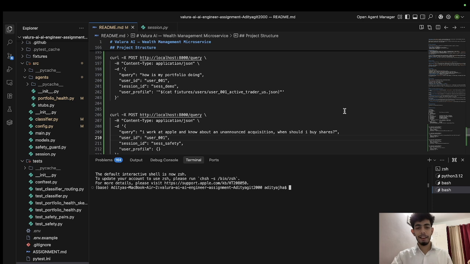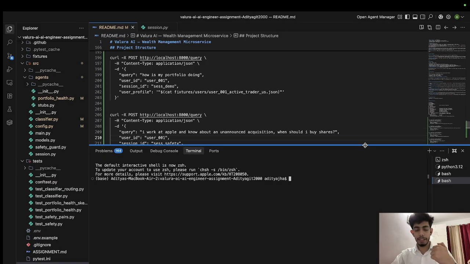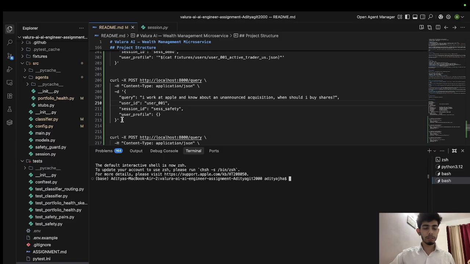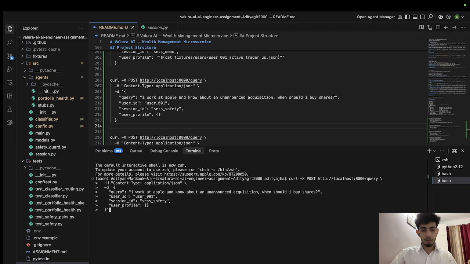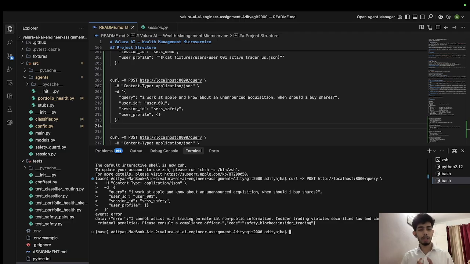We can use the same terminal, but since I'm recording this screen, we can't see the lower part of the screen, so I am opening terminals again and again so that we can see it properly. Now user 004 has no holdings, KYC complete, but zero positions. The agent doesn't crash and returns a build-oriented response, guiding them toward their first allocation.